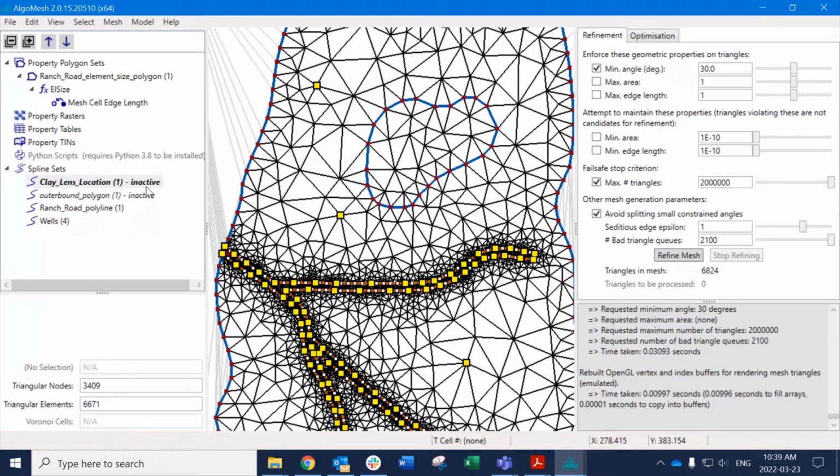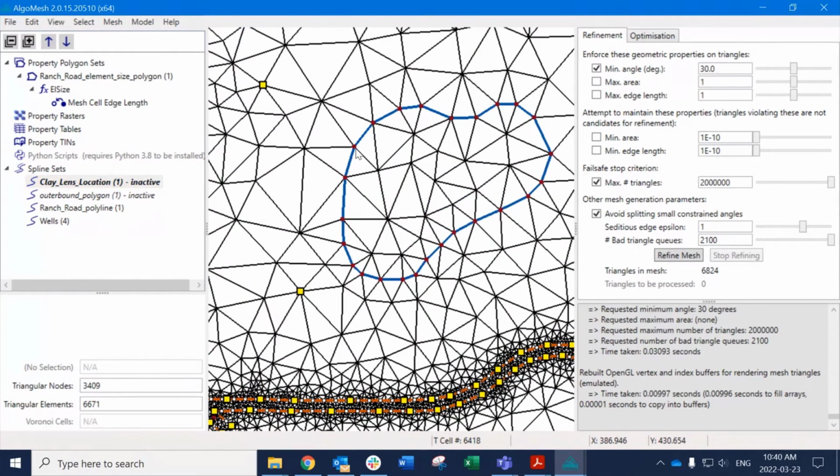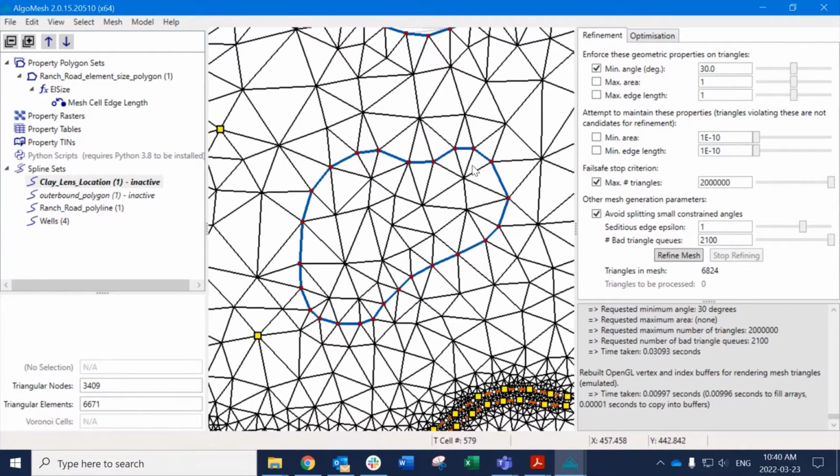The other thing, correct me if I'm wrong, Amanda, but an inactive spline set is not actually going to be used whenever we run, I think it's just the optimization algorithm. So here for clay lens, for example, it's inactive, but when we ran the refinement, the vertices along the clay lens were added to the mesh as mesh constraints. So that's why they appear here as these red squares with the blue edges. Those are constrained edges, and then the dots here I believe they are still part of the constrained edge.